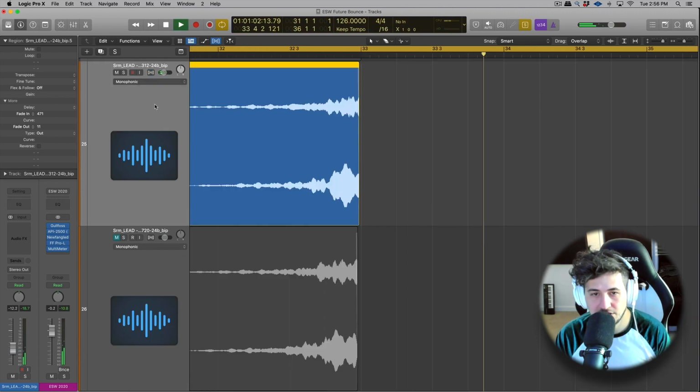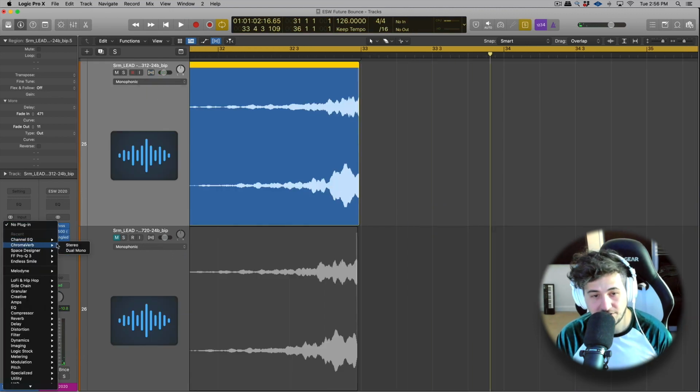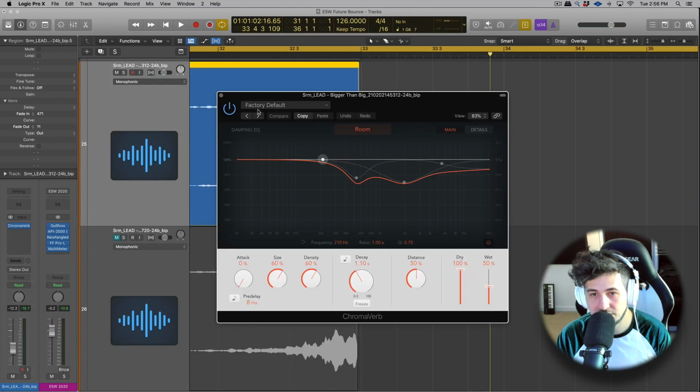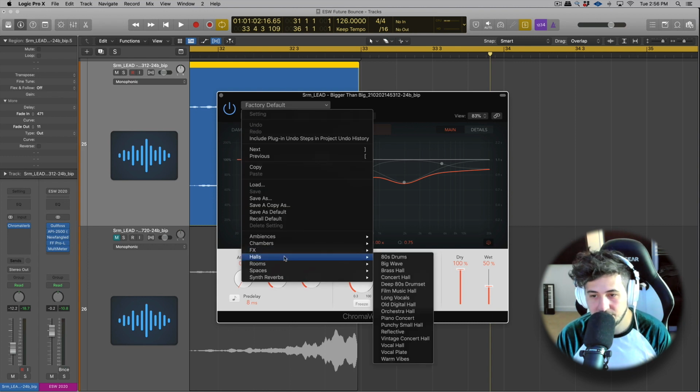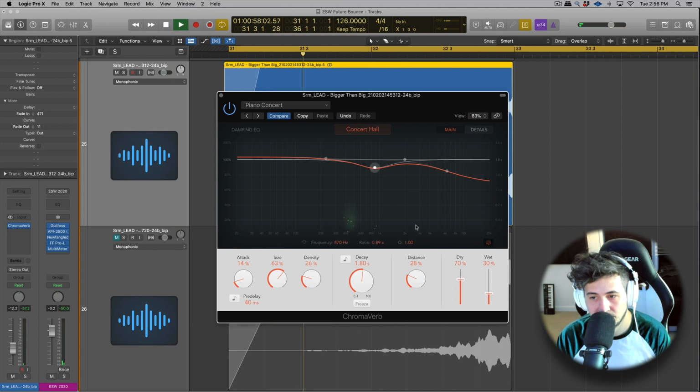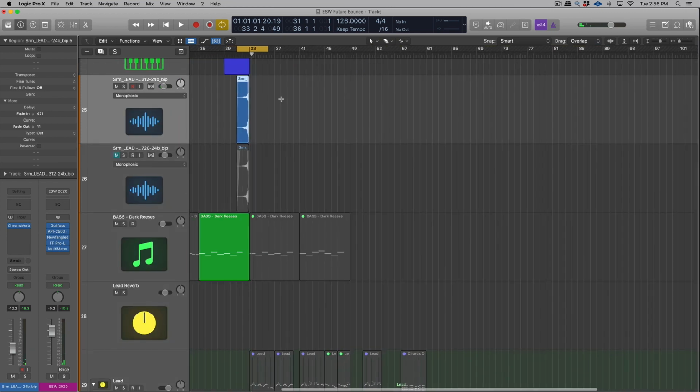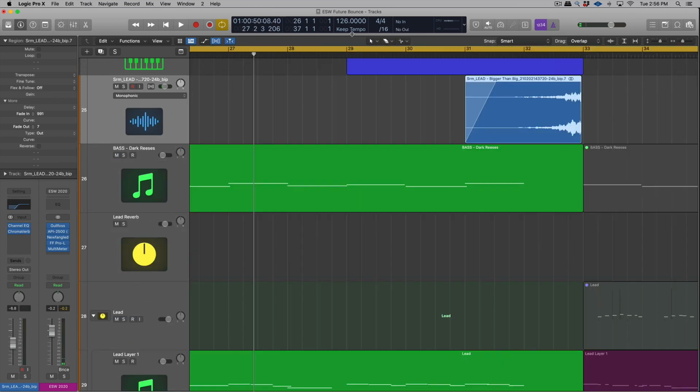All right, and then I'm just going to add some reverb back to it, so there's a little bit of reverb. So we'll just take a preset here, we'll do Hall, Piano Concert. All right, that'll work. So let's listen in context, see how it sounds.